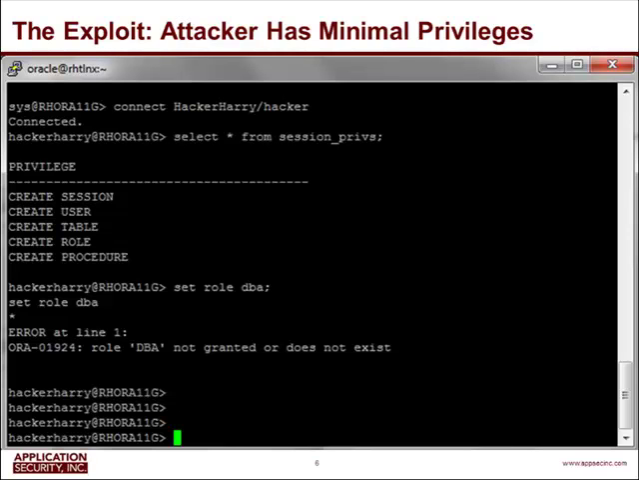So let me try to just make myself the DBA. I'll run the command set role DBA, and I get an error from Oracle: role DBA not granted or does not exist. This is good Oracle security here. If you don't have privileges on an object or on a role, Oracle will sort of deny that it even exists. So either we haven't been granted the DBA role or the DBA role doesn't exist. One way or the other, we're not getting DBA rights here.